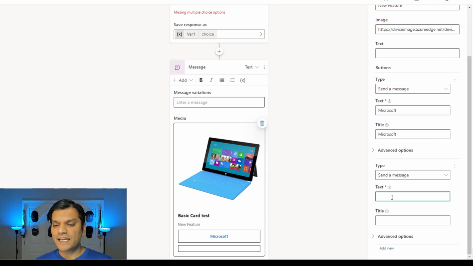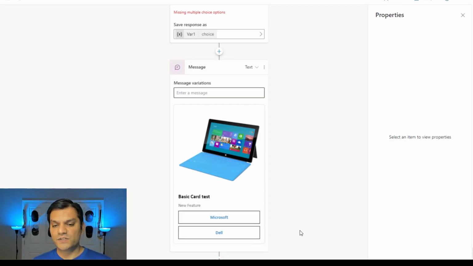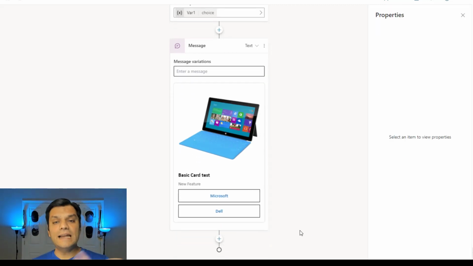So in this case, I can now go and say this will be a Dell, right? The text one, I got to at least put a title as well. Definitely a title needed. So I'll go ahead and type in Dell. And the moment I go and click outside, there you go. The Dell button shows up over here. So you can go ahead and add all of this.